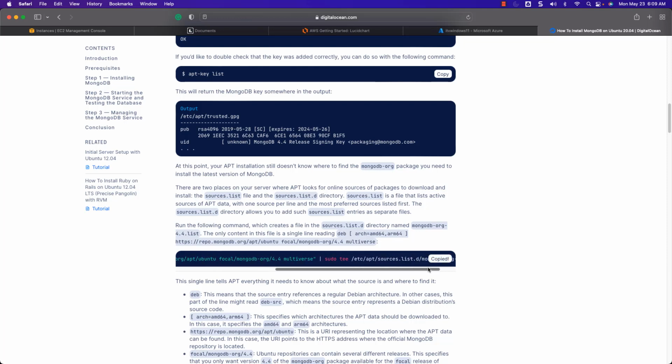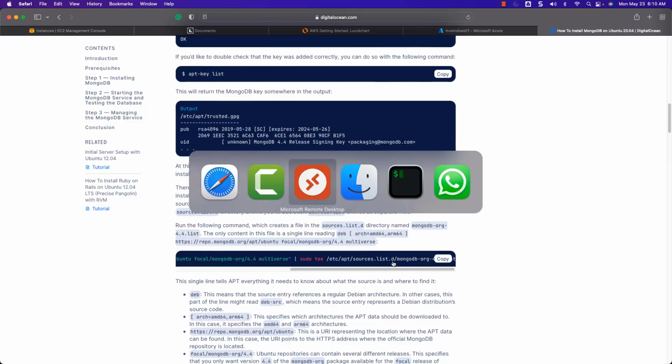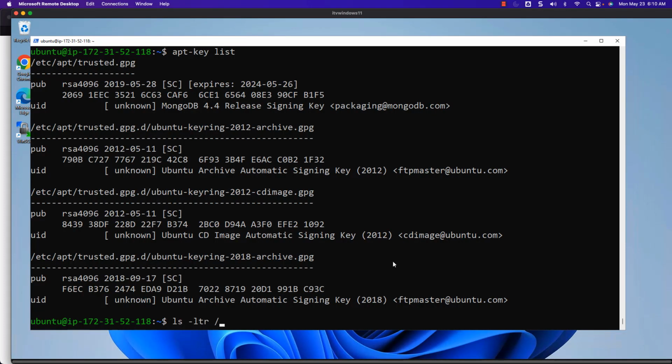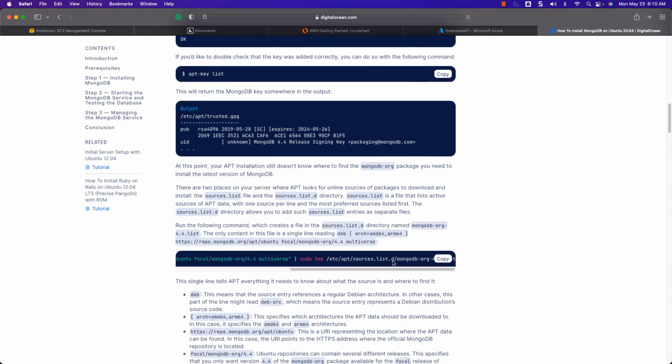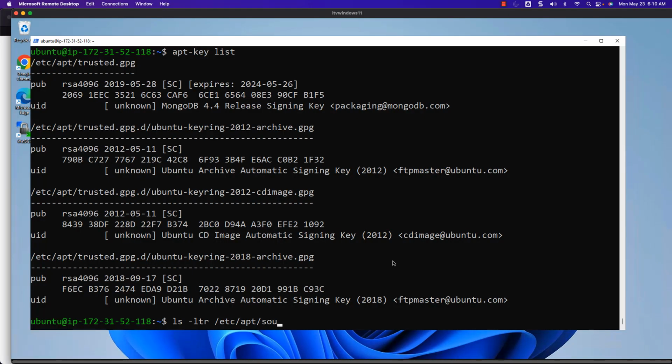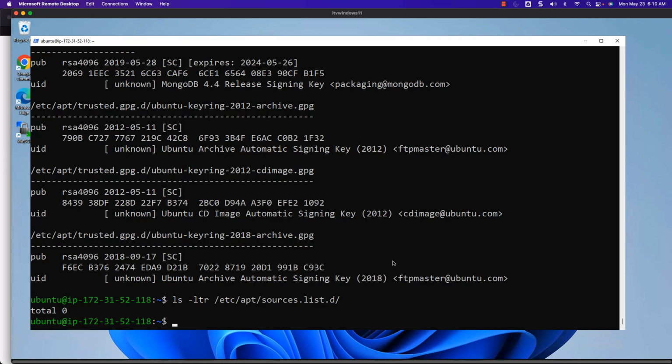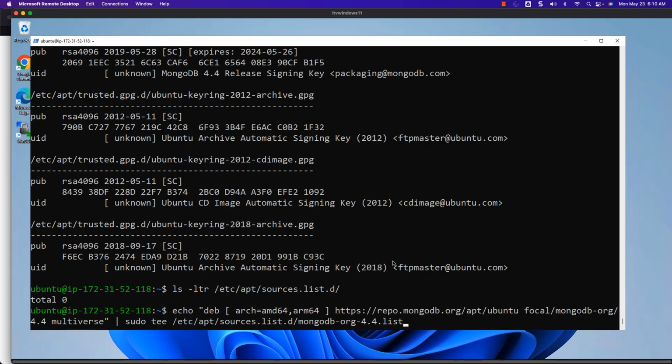You can see that it is trying to create something under /etc/apt/sources.list.d. Let me go here. Let me say ls -ltr /etc/apt/sources.list.d. As of now, it is empty. I have pasted the command which I have copied. You can go to the command here. It is just adding something into this file.